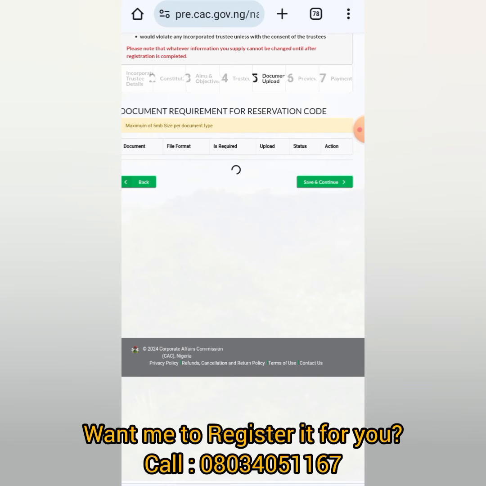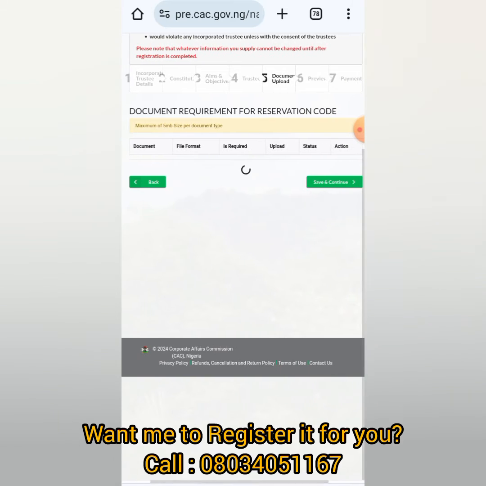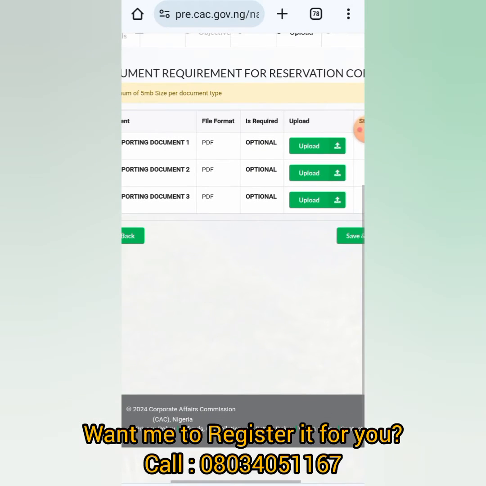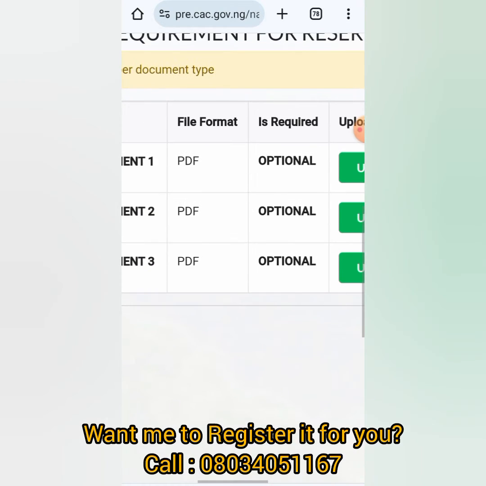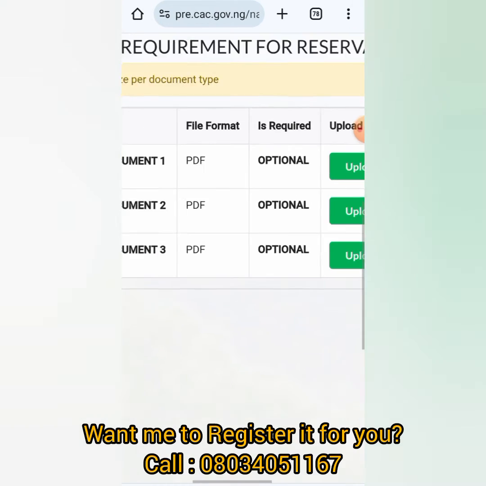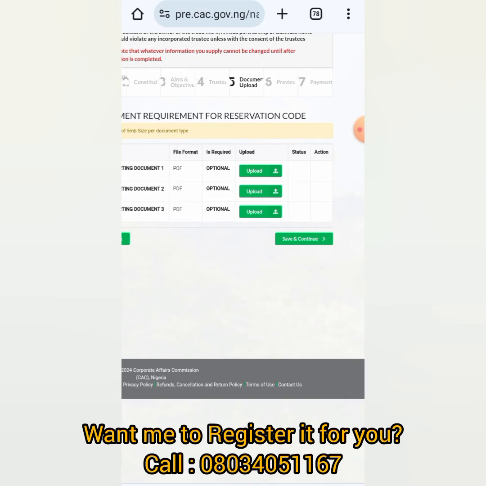So there are some documents we need to upload before we can actually make payment for the reservation, and the reservation can be approved. So here you can see it. This is currently loading. Now these are the things that we need to upload, and you can see that they are all optional. So it means that we're not going to upload anything. So I'm going to click on save and continue.